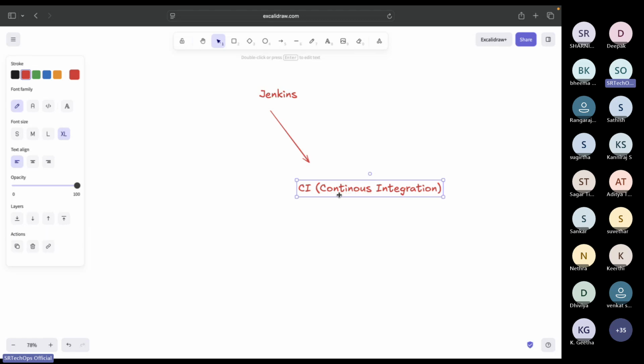This Jenkins is going to connect all the DevOps tools and help your application to deploy to production after development. After development, you have to go to production. So Jenkins will connect all the DevOps tools and help you reach production, continuously integrating. Okay, so let's see how to set up Jenkins.